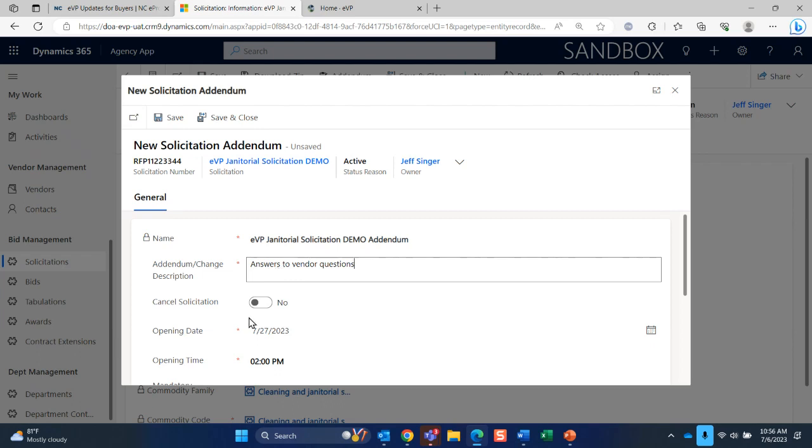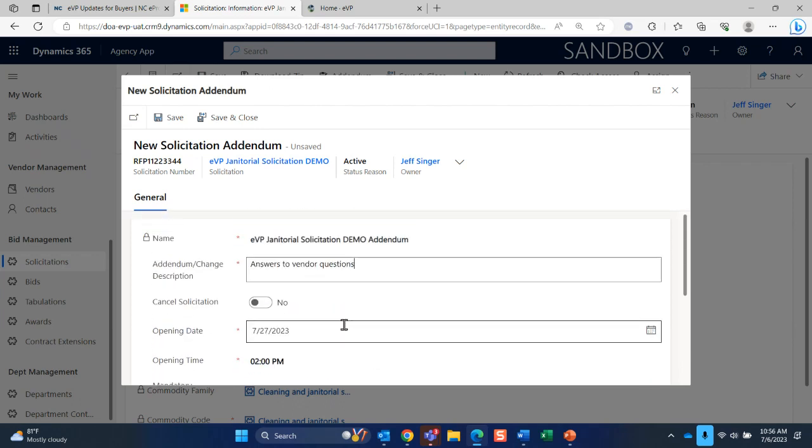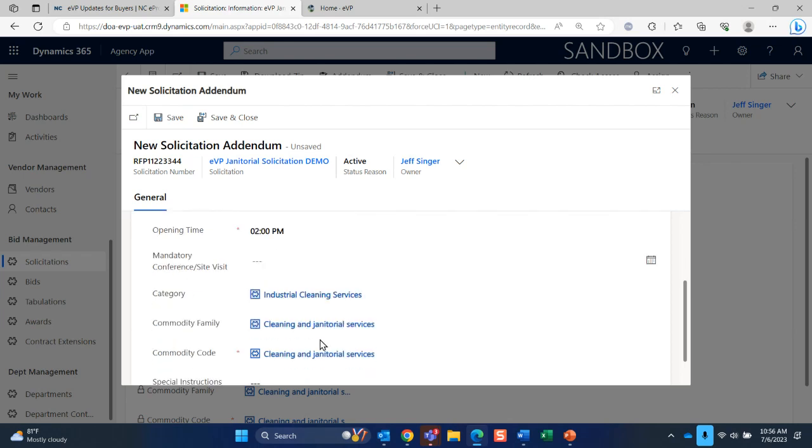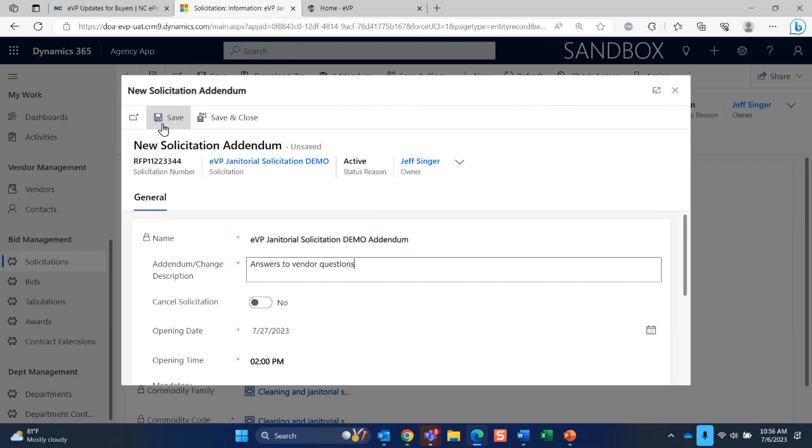You can see here, if I need to cancel it, you would do that via an addendum. I'm going to flip this toggle to yes, but I'm not going to do that here. All the other stuff is if I needed to change anything, I can do that here. I'm not going to do that. All I'm doing is telling you what this is. And now I click save.